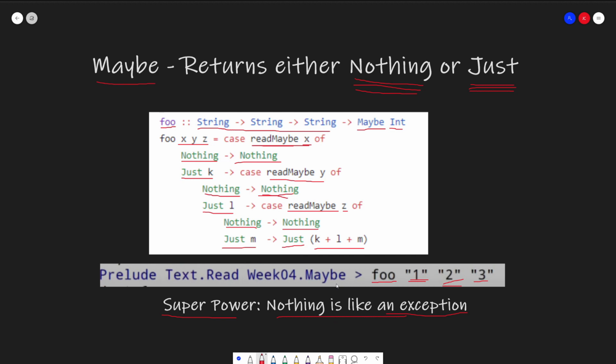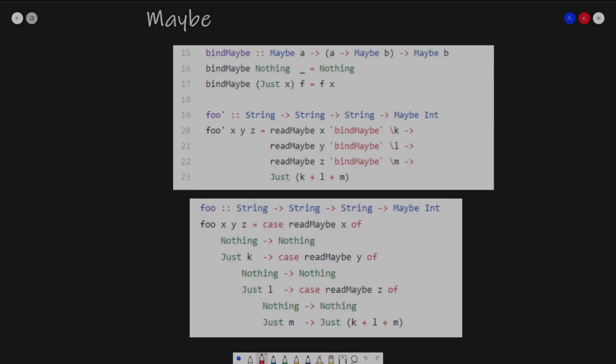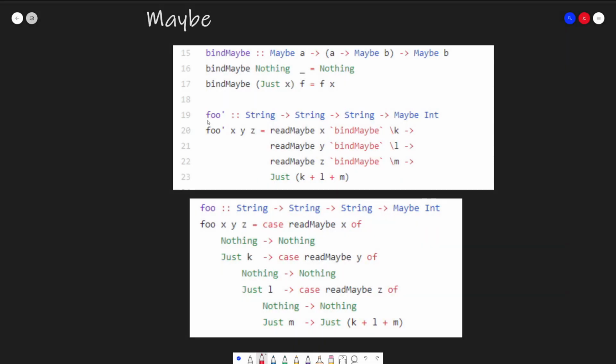Now, we can actually improve upon this and make this code simpler. Because notice how we're just repeating this case code multiple times over and over. We can do better by encapsulating this inside a function and then simplifying the call code, the foo function, by using the helper function that we create. So let's see how that works. All right, so stay with me.